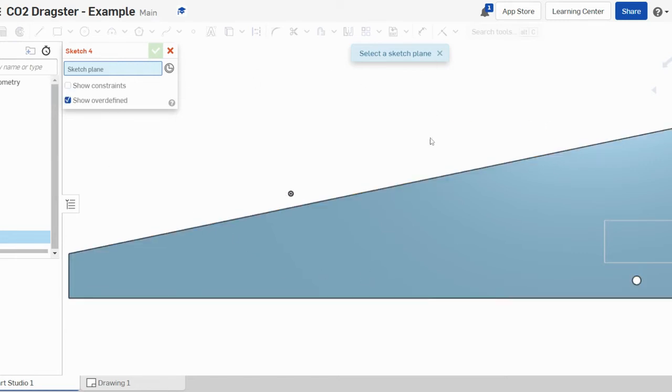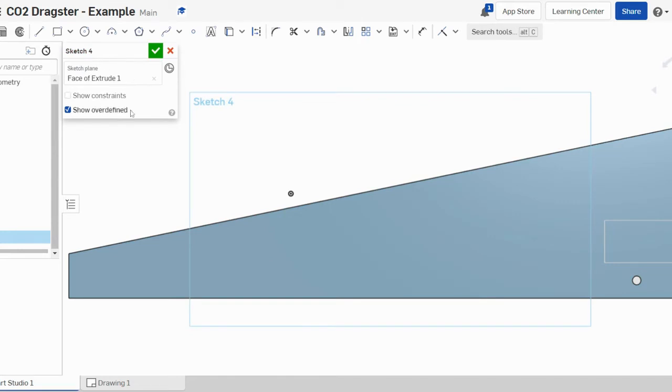So what we need to do is hover over the side of the car, the block, and click on that, and we'll notice here it says face of extrude one. So that's telling me that I'm going to be doing some drawing on this face. Okay, so now on this bottom edge, we're going to create what is called a construction point so we can determine the length of our car.